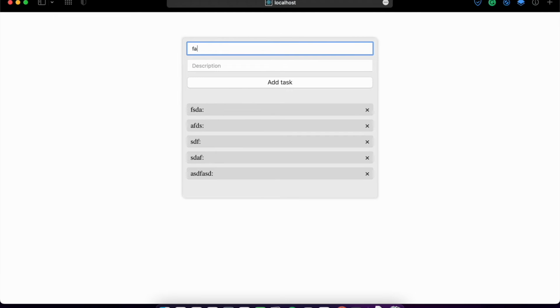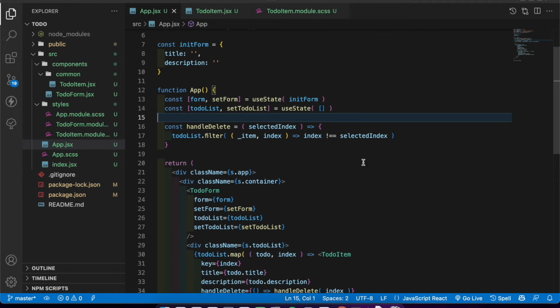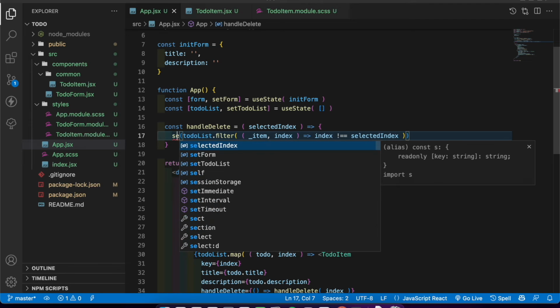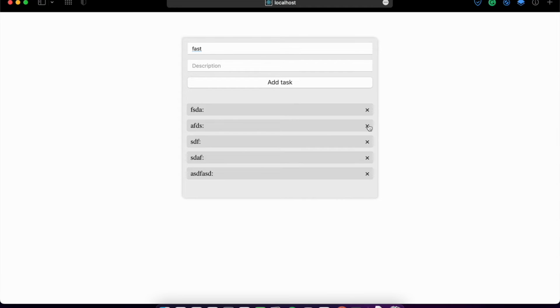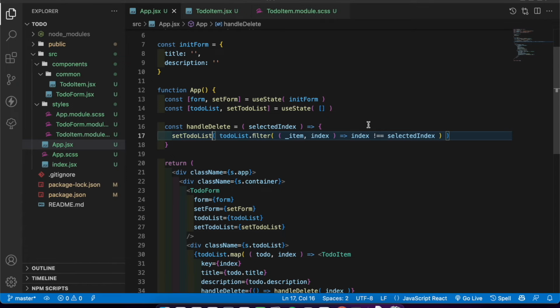So here, let's add a few items. When I click this one, what's happening? After we get the new array, we have to set it to the new one. Here when I click, that removes it. So what happened: we filter those things, get the new array, and set it as the new to-do list.